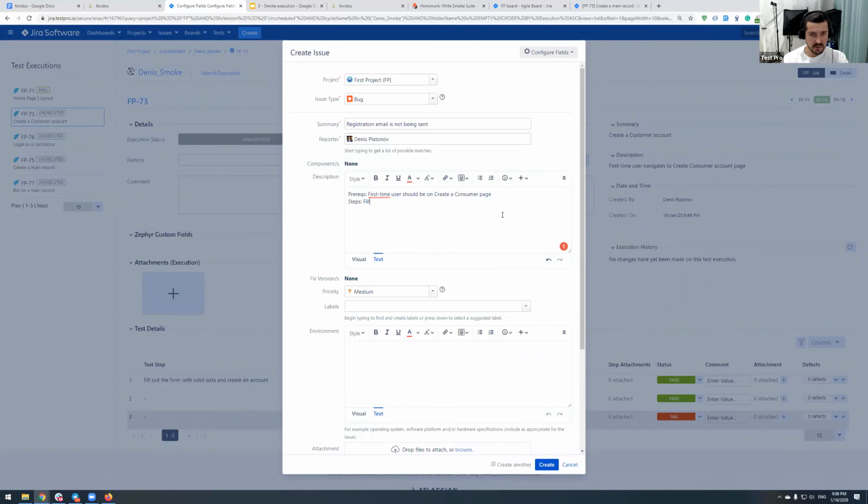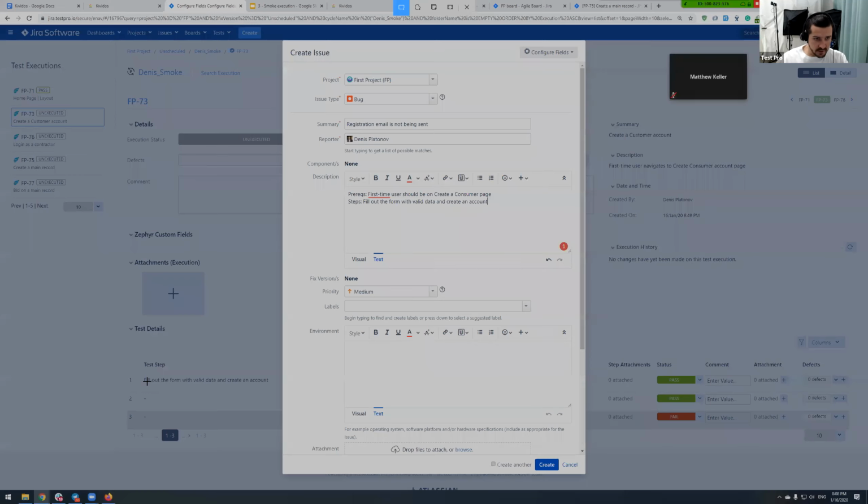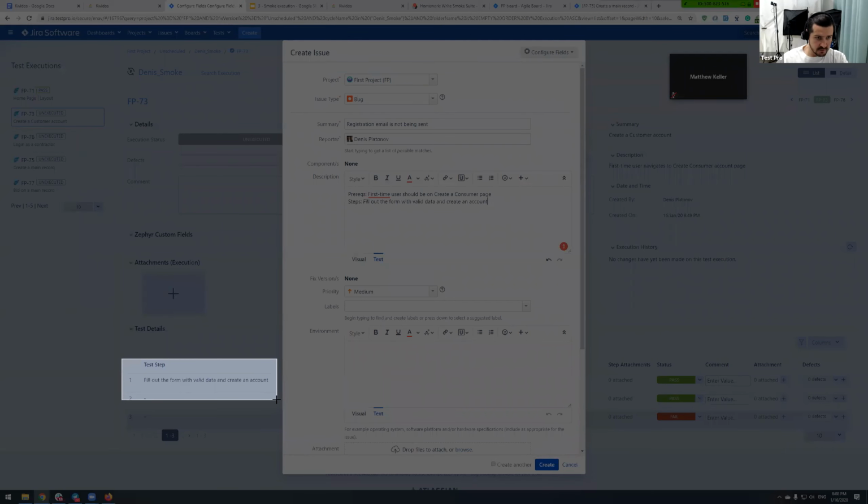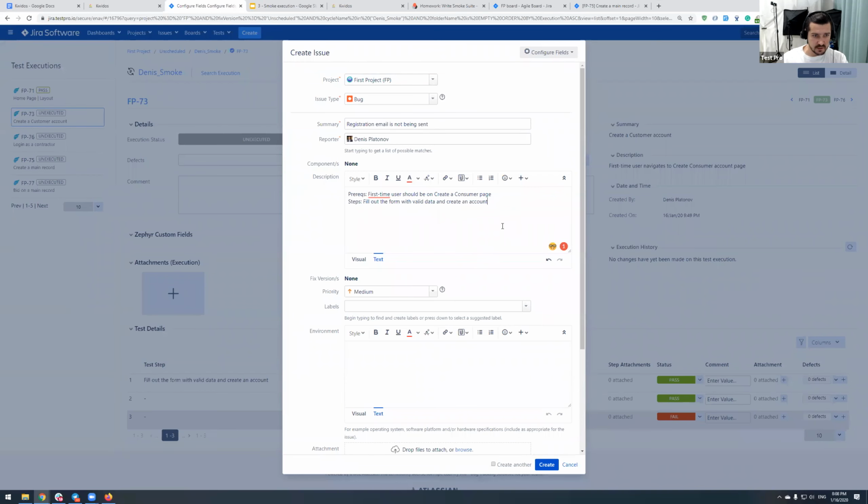What should we do? Fill out the form with valid data. Basically create an account, right? And create an account. I'm literally reading it from here, guys. You see? I'm kind of cheating a little bit, because technically speaking, it's the same thing. So this bug is that test case with the exception of the steps that failed. So watch this. Once we do that, what would be my expected result?